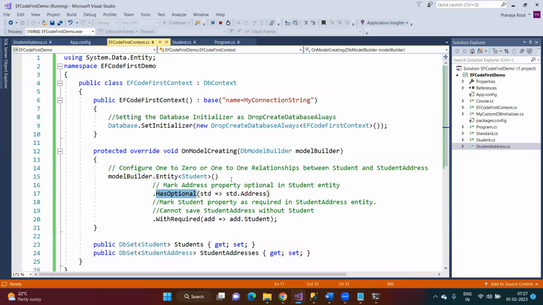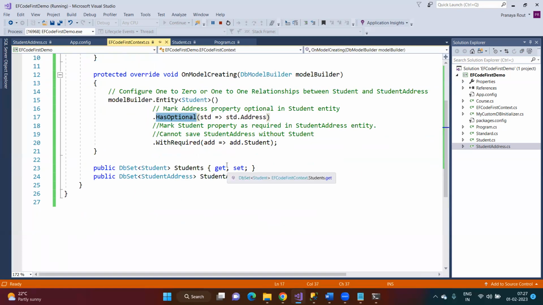And then in the class, you need to make sure which one is going to be your principal entity. For me, student is the principal entity. So I have specified the principal entity here. Then I have specified what is the optional attribute, right? So in this case, address is optional. And for student address, you need to make sure student is going to be mandatory, or it is going to be required by using the with required method. So this is the thing that you need to remember. Clear, guys?